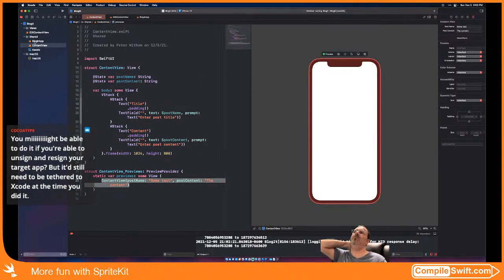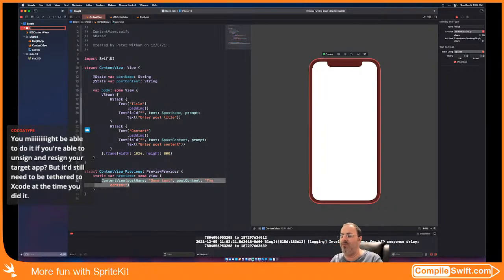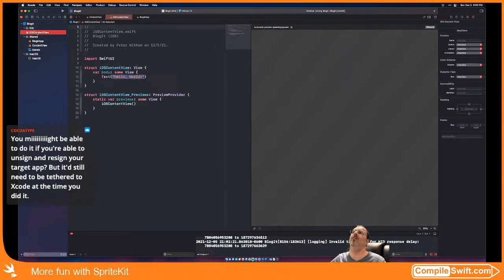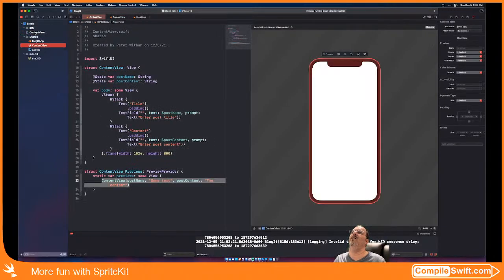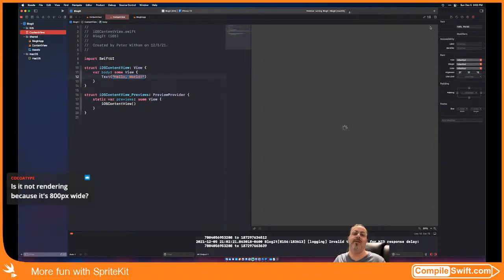Now, do I have to make, because I thought in previous versions I'd seen that it makes an iOS folder for you. Maybe I'm wrong, but content view. I'm going to risk life and limb here and see if this works. It's not rendering because it's 800 pixels wide. Oh, good point. Yeah. Okay.